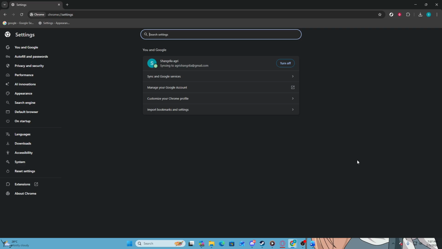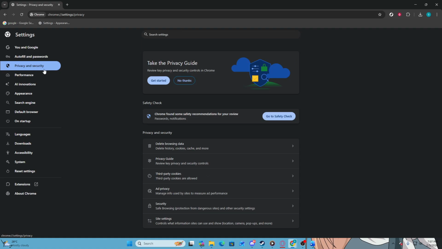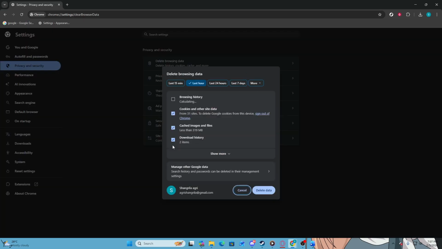This will redirect you to the Settings page where you can manage different aspects of your browser, including privacy and security settings. Once on the Settings page, look for the section titled Privacy and Security in the left-hand sidebar. Click on this section to access options related to your browsing data and security settings. After that, find and click on the option called Clear Browsing Data within the Privacy and Security section.